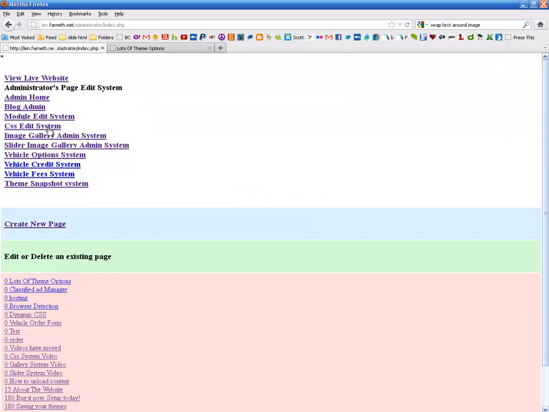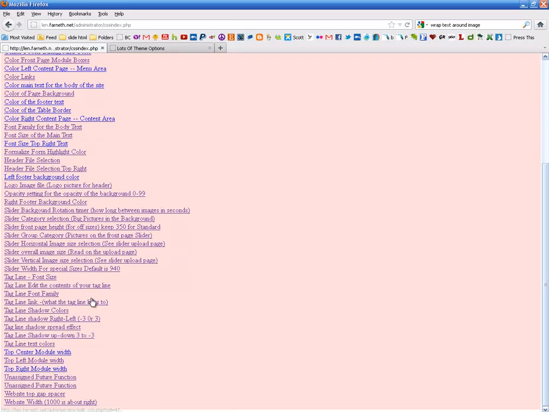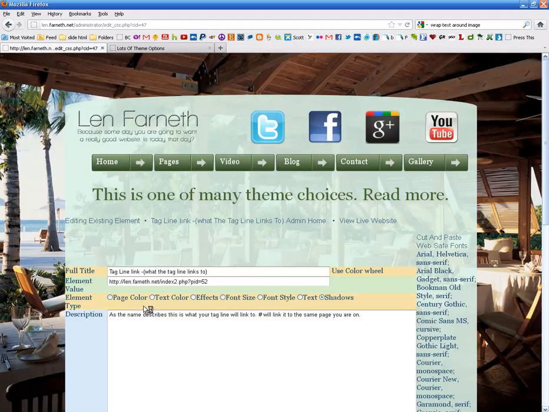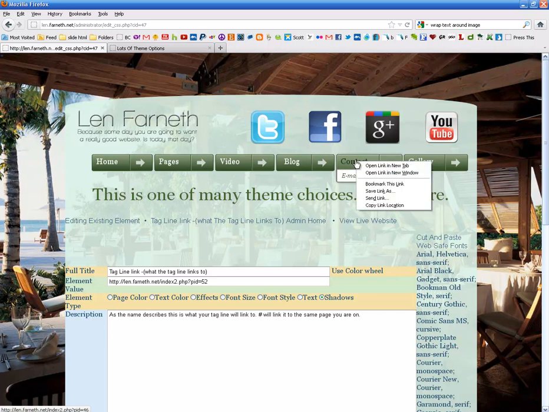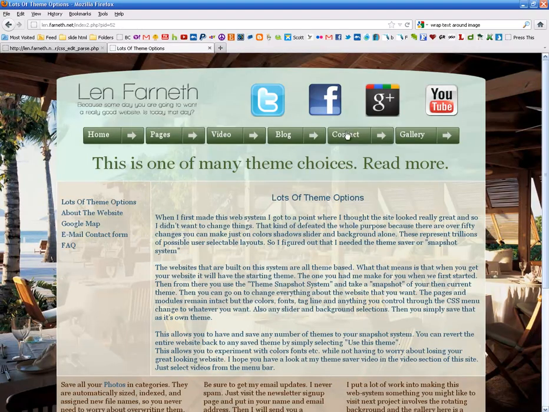Let me go to admin home, CSS, and go back down here to what the tagline links to. We can see that the tagline links to PID 52. What if I want the tagline to link to my contact form? So I'll just go over here. I see contact form as PID 46. Rather than take a lot of time looking it up, I know if I type in 46, I'm going to get that.